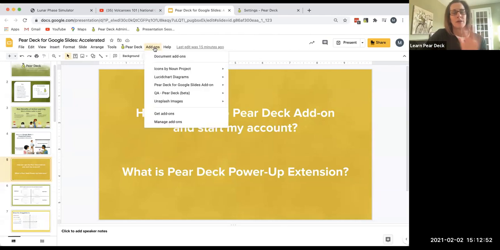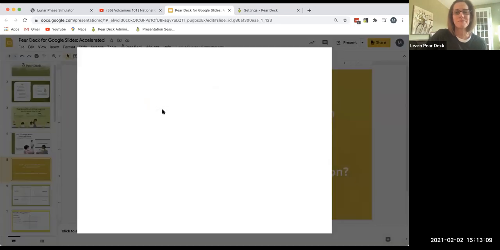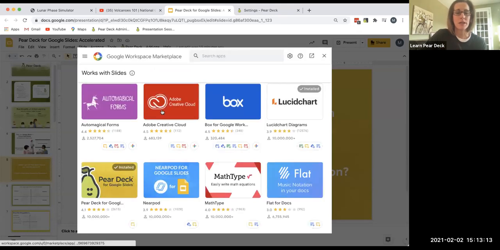But, sorry, I got to back up because I totally forgot about the add-on. I skipped a part here. You want to get the add-on first. That's the most important. So to get that add-on, you're going to go to add-ons and then down to, sorry, get add-ons. Then when you click on this, you can search for Pear Deck in here if it doesn't pop up in one of these first few in the top of your window. Search for Pear Deck, click on it. I'm not going to click on it because I already have it installed.